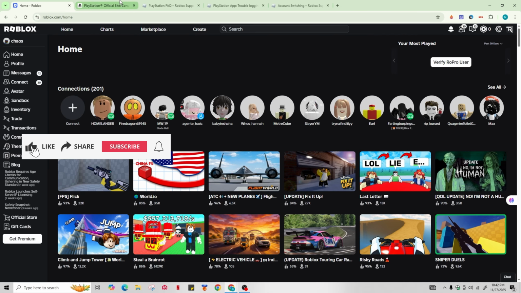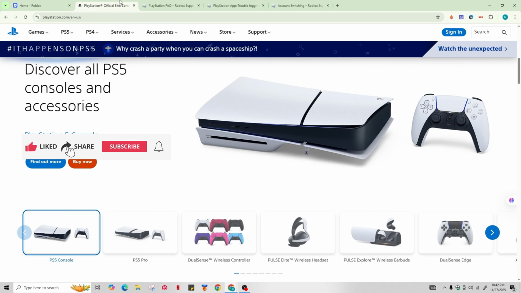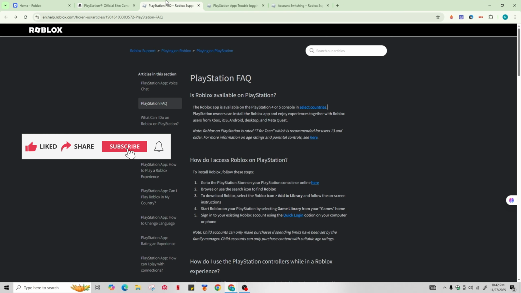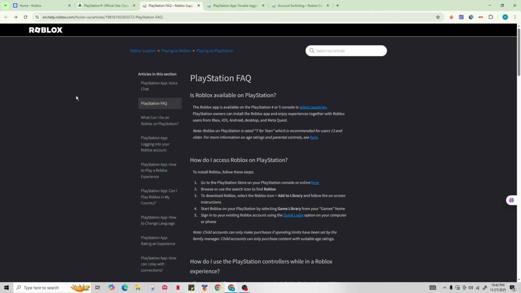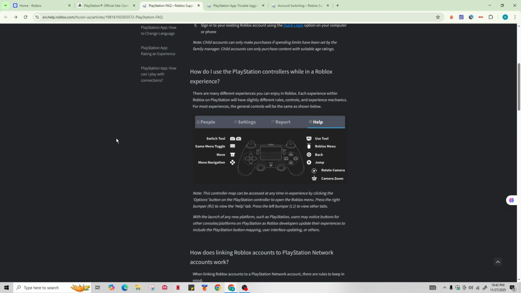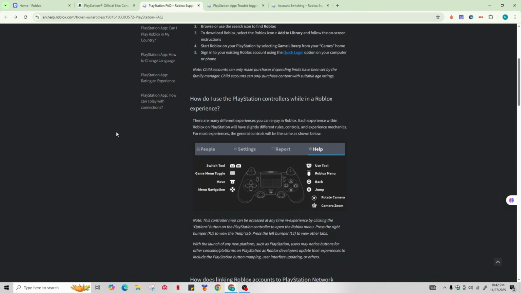In order to log out from your PS5, you need to first have your Roblox account logged in on your PlayStation 5. Once there, go ahead and open the Roblox menu. Press the options button on your controller or the PS button to open the options or bring up the menu.